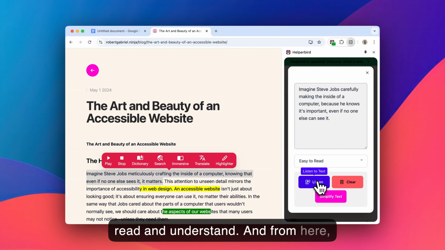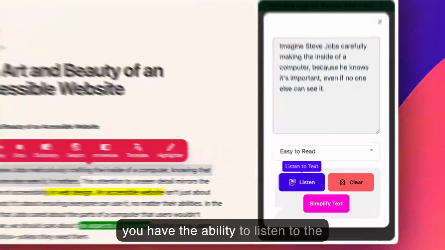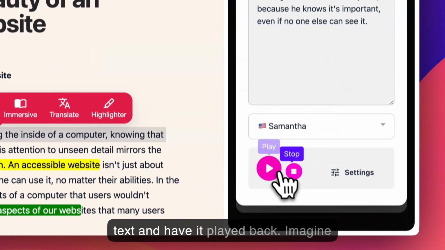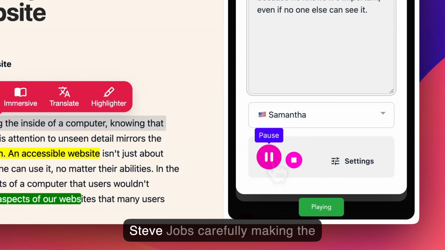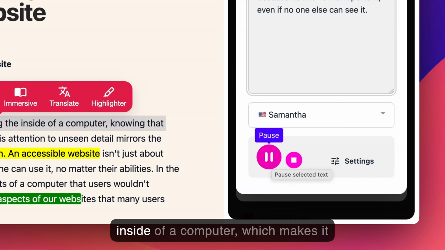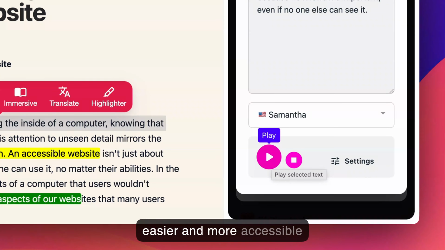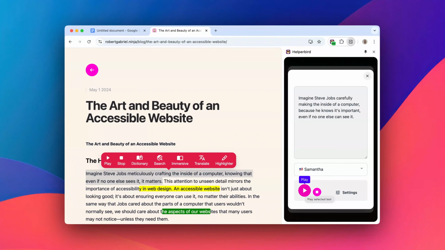Again, from here, you have the ability to listen to the text and have it played back. Imagine Steve Jobs carefully making the inside of a computer, which makes it easier and more accessible for your students to read that text and understand it.